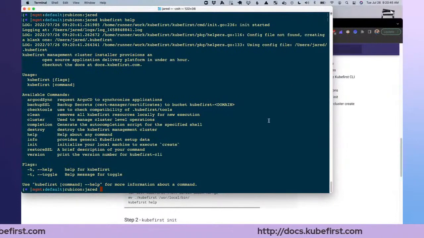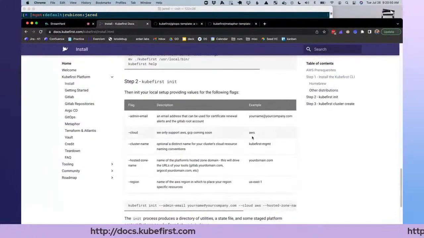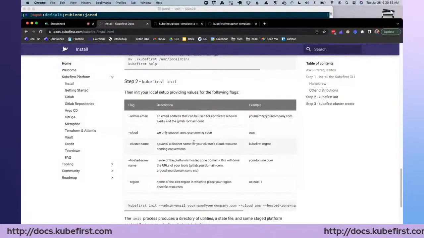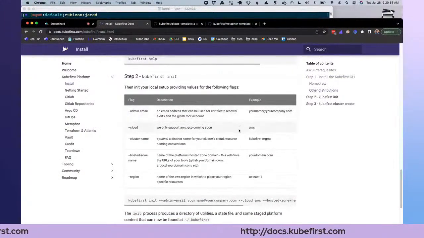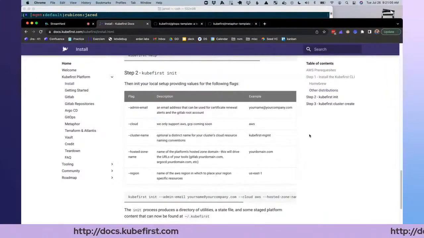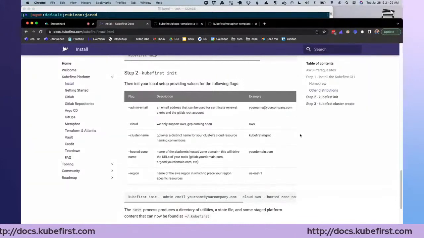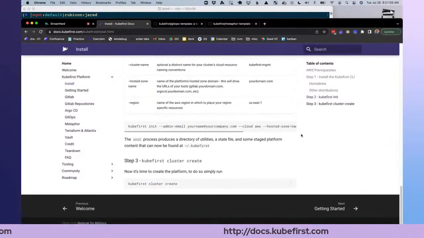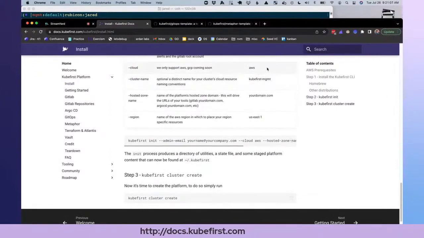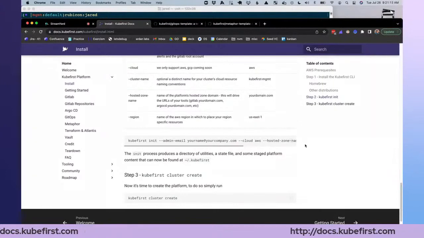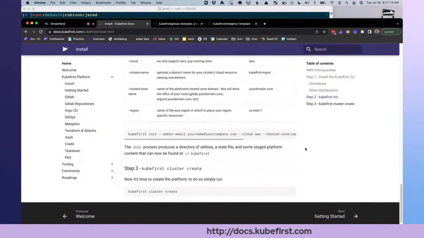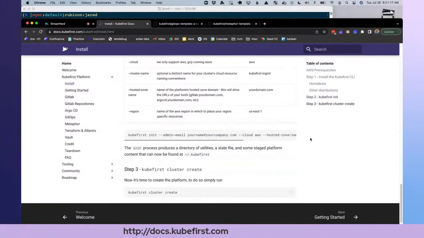So now that we have the CLI, there are only 2 other commands that we need to run to get up and running. Kubefirst init, which has a little bit more description here, but the long story short is we need an email address. We don't use that, but the Let's Encrypt certificates do need to be able to send emails when those are going to expire. As we mentioned, we only support the AWS cloud. We will be supporting GCP cloud shortly, in just a couple of releases. We have a default cluster name that we will go ahead and use, and the hosted zone that we're going to have wired up in our account.